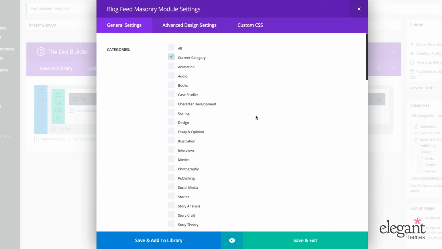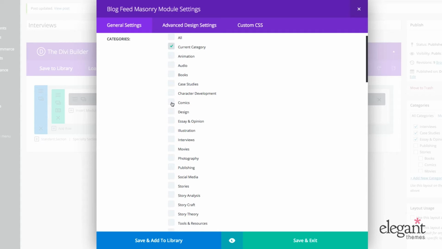Okay, so now let's get into the actual settings of the Blog Feed Masonry module. Just as with all of the other modules, there's three settings tabs up here at the top: general settings, advanced design settings, and custom CSS. As you can see, the very first thing under general settings is categories, and I kind of explained what you can do here. You can use all for all categories, current for just the category that someone clicks on that this is assigned to, or you can select just the category that you want and pair that with a category over here in your meta box on the category layout editor page.